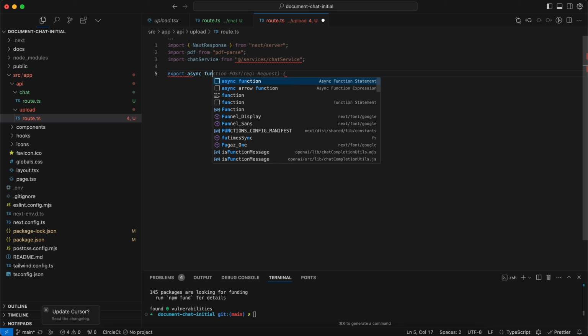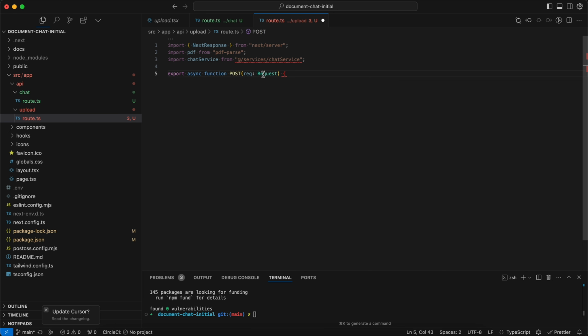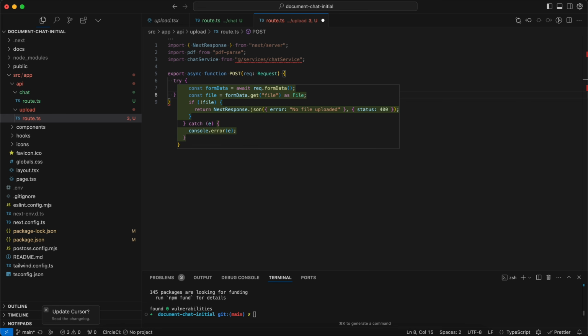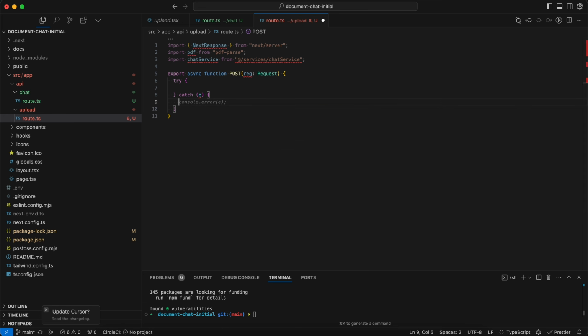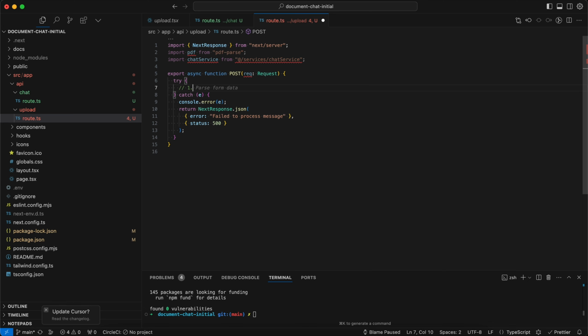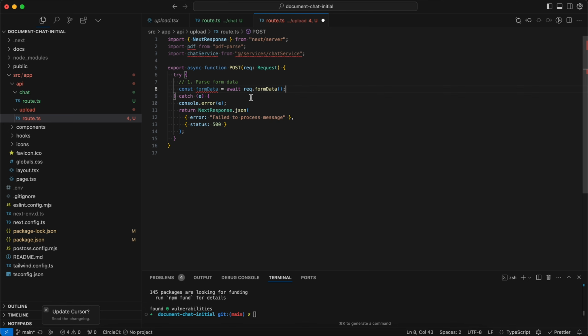Export async function POST. And then the request is going to be of type Request. Let's first define a try catch. And this is just a common pattern that Next recommend. So if there's an error, let's log it and then respond with that error. Return NextResponse.json, failed to process message with the status code 500. And then inside the try block, we can actually implement the upload functionality. So the first thing we need to do is actually parse the form data. So we say const formData equals await request.formData. So from the front end, we'll be sending a form data request.